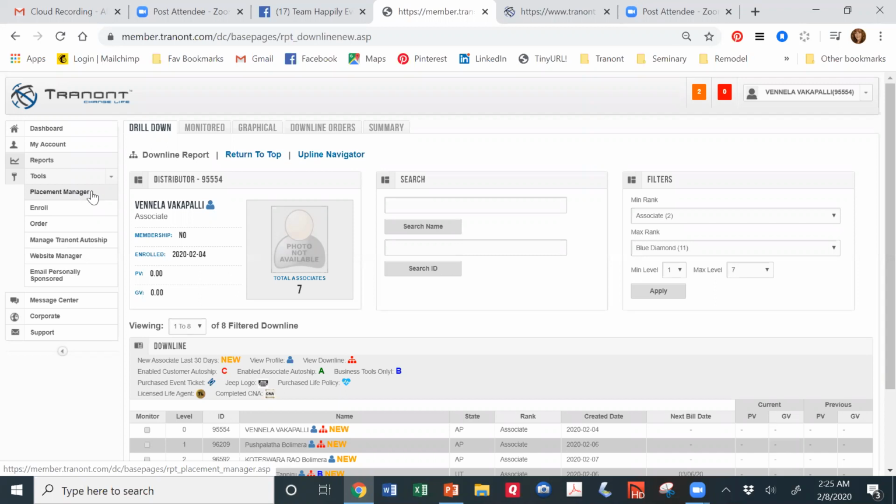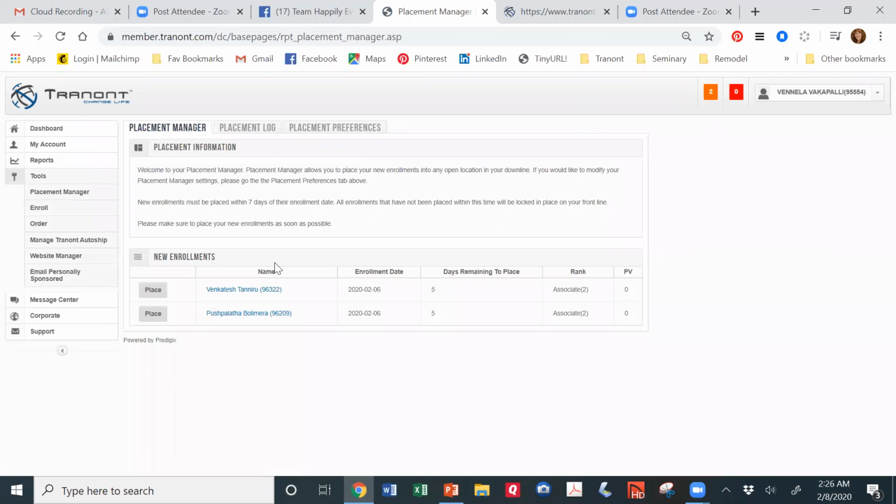Your placement manager is how you tell Tranont where you want the people that you're sponsoring to be placed in your organization. And so what will happen is when you have somebody new that you have sponsored in your organization, you can go to Placement Manager, or even easier, this orange box here. The orange is for organizing your team. And you can see there's a 2 in here. So this person should go in and click on that 2, and they have 2 people they need to place.